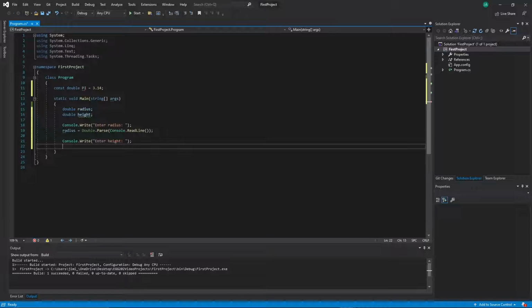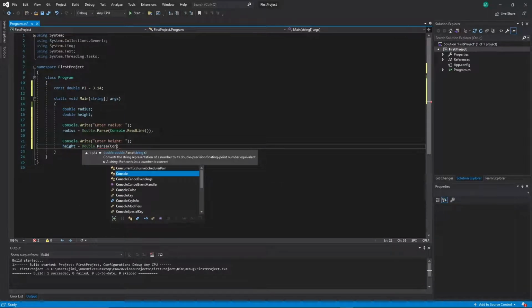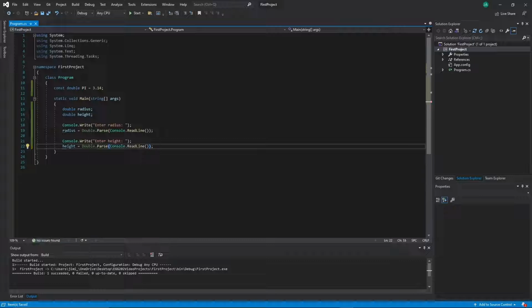Then I'm going to say height equals double dot parse. Then we'll say console dot read line, which reads an entire line as a string, just like that. So this is going to be the standard way. There are some similarities here to C++. This is similar to saying cin radius. We're reading in this input, and we're going to store it into this radius variable, and same thing for the height variable, just like that.